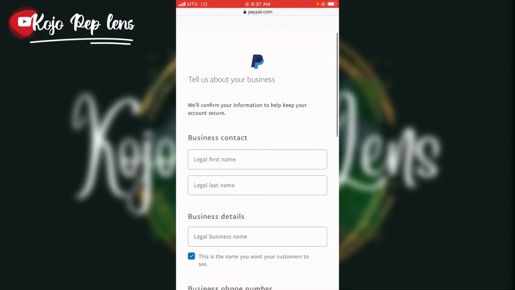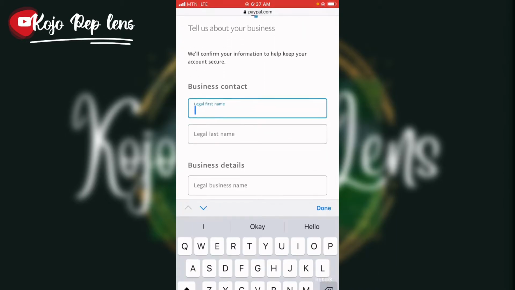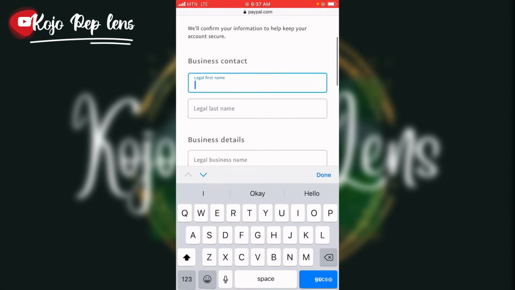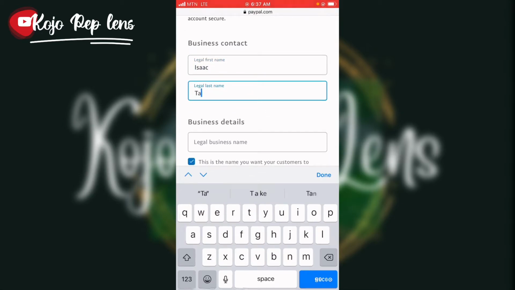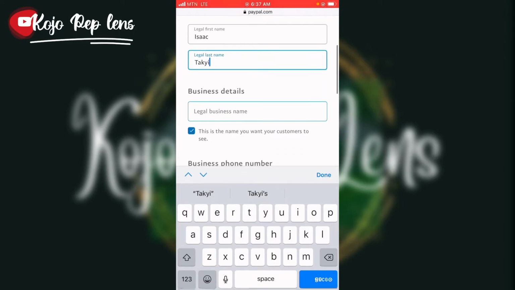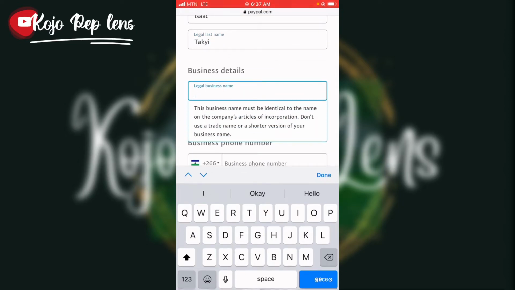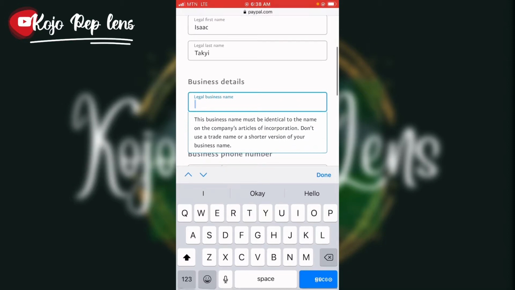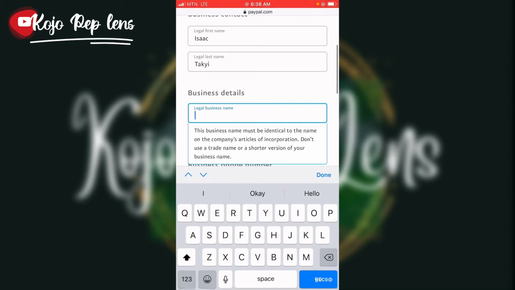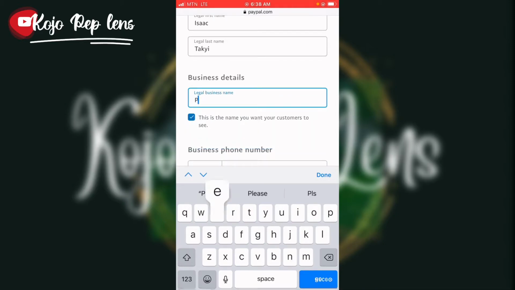So here, enter your legal first name. You have to enter your full name here. Your name must be a legal one, not your nickname, your actual name, of course. And for the business name, you can use any business name. If you don't have any business name, you can also use your name here. So I'm using my business name here.